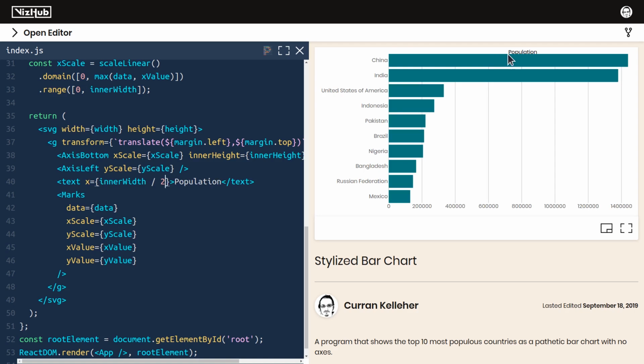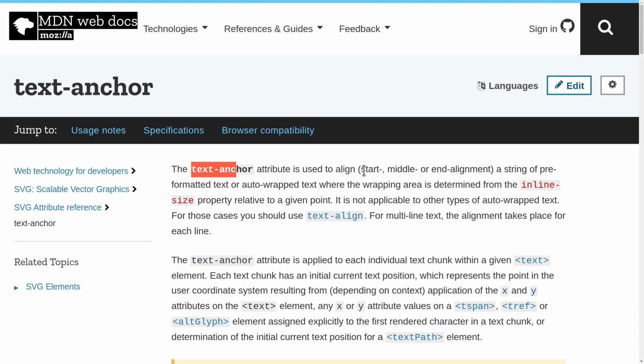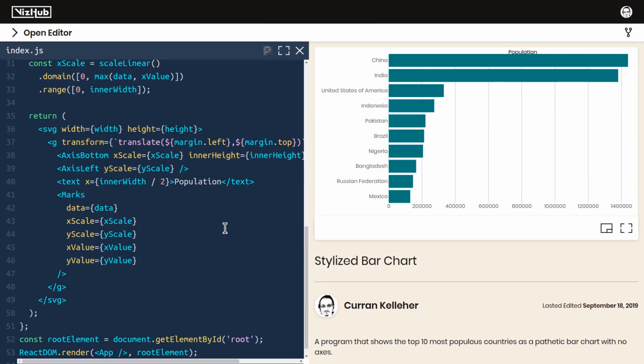There we go, but the alignment is not quite right. See, it's with respect to the bottom left side of this text, but I want the text to be centered. I always forget how to do that, so I always need to Google it. SVG text align. Oh yeah, it's text anchor. Text anchor can be start, middle, or end. So let me try that. Text anchor equals middle. All right, awesome. It moved over a little bit. Now it's centered.